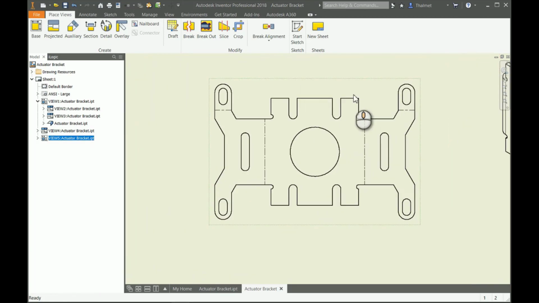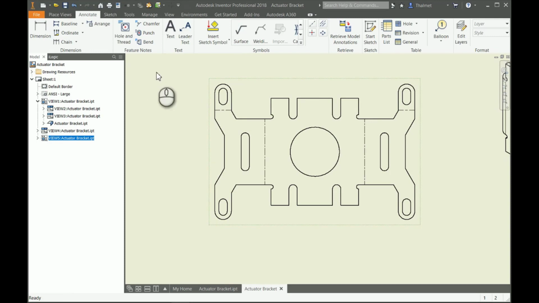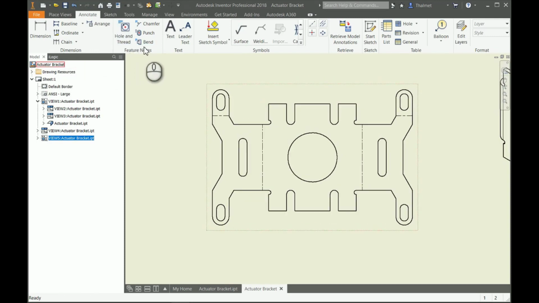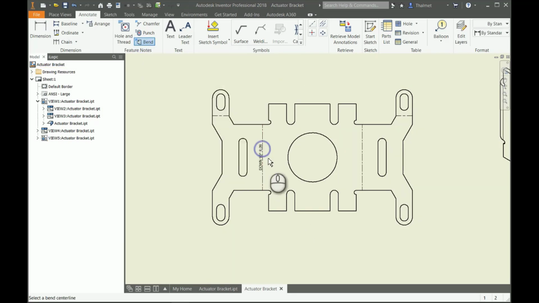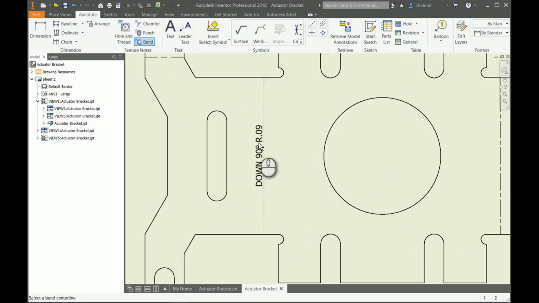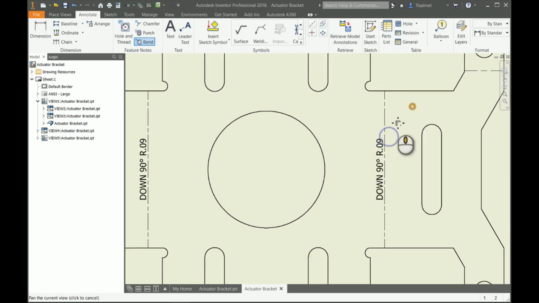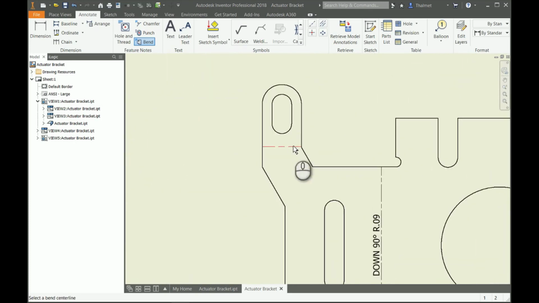Something else that we can do on our sheet metal parts is in the Annotate tab. So if I switch over there, and under our feature notes, you'll see we have something called a bend note. We use bend notes in sheet metal. So if I click on that and then select my bend line here, it will give me the radius at which I need to hit it with my tool, the direction going down, and at what degree. So 90 degrees. Pretty amazing. So I can go through and do this on every single bend that I've got on my flat pattern.